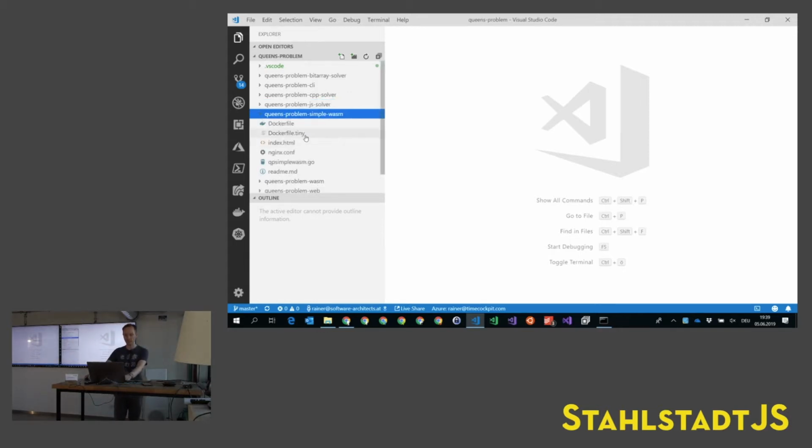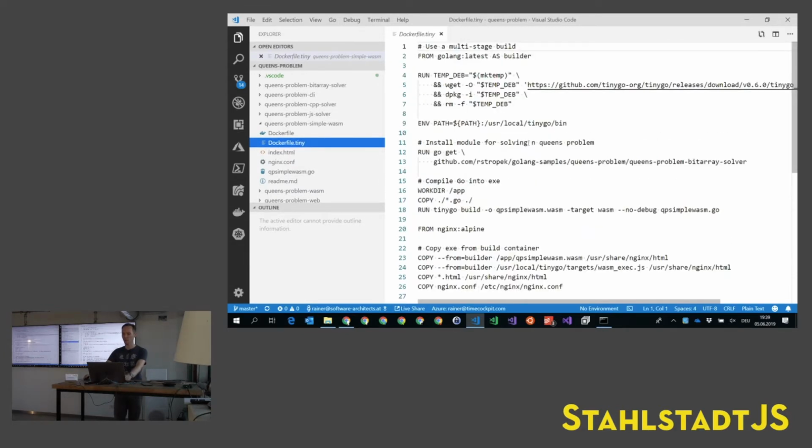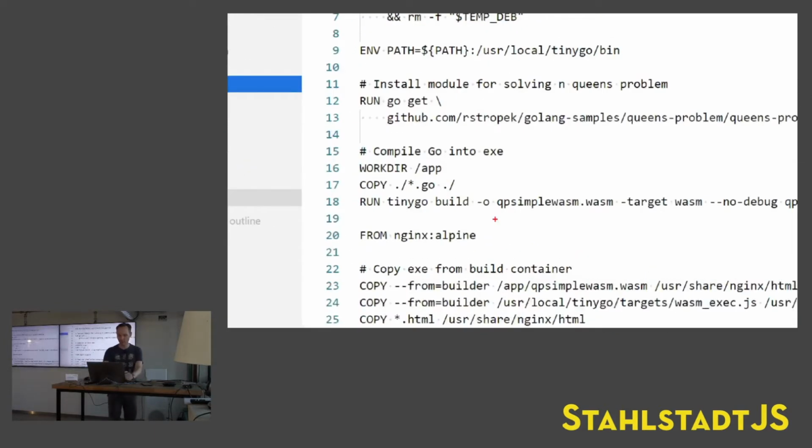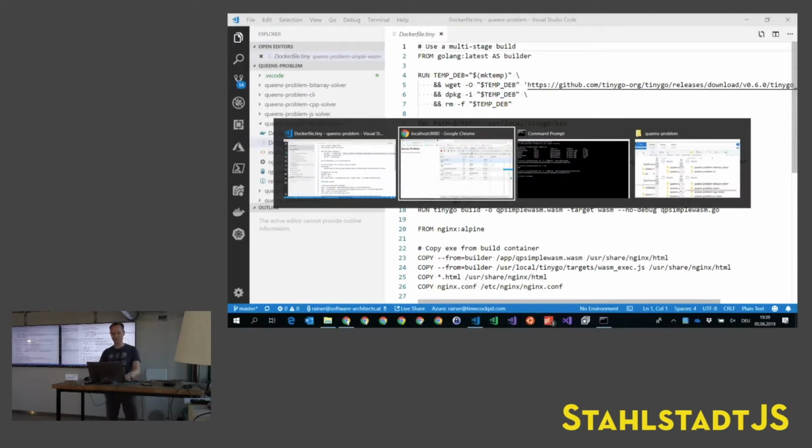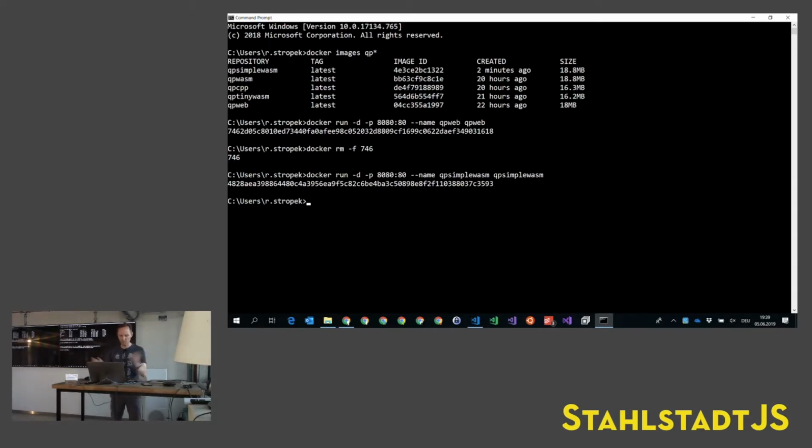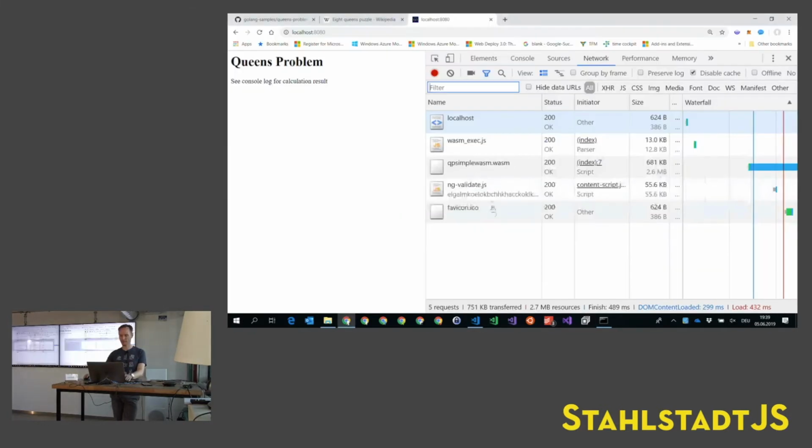So let's take a look at this one. This is the Docker file for TinyGo. As you can see, I installed TinyGo here, and the only thing is I'm using the TinyGo compiler to compile everything into the WASM target. Okay? This was my second try with the Go stuff, and well, let's give it a try. So let's do that one, and TinyWASM. Good. Let's see.